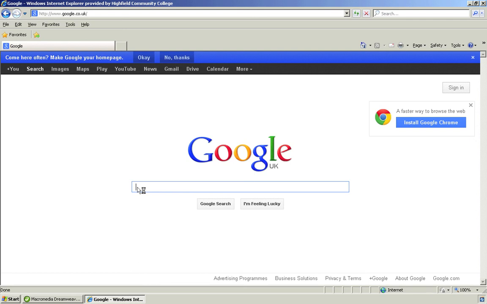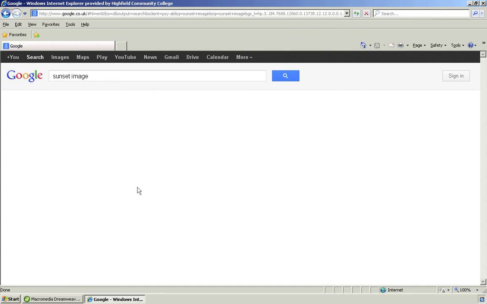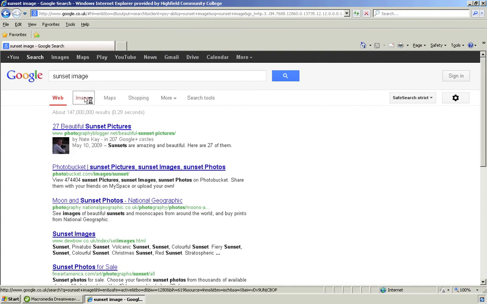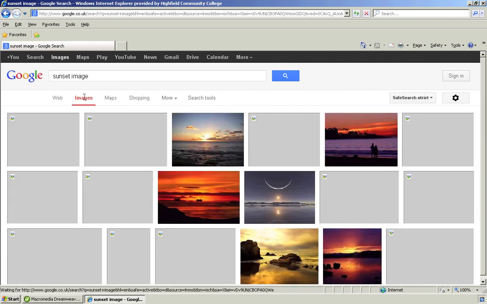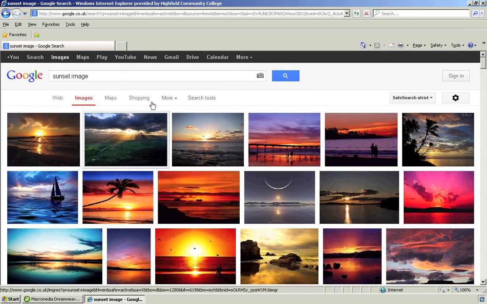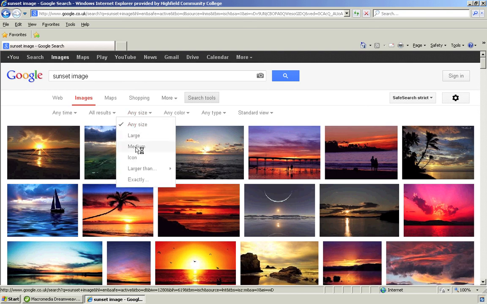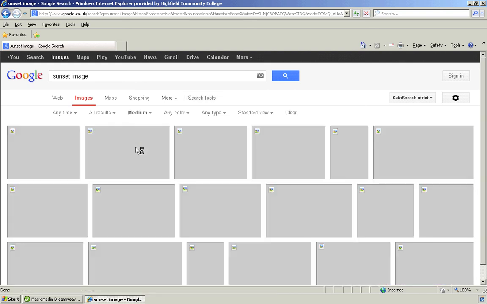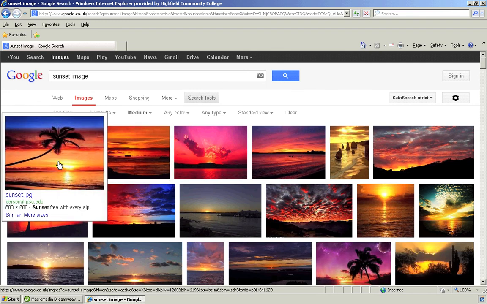I've decided that I want a big, let's go for sunset image. Hopefully get a nice big picture. It's my plan anyway. And let's see. So I'm gonna go, let's see what we can get. It's a medium because I don't want it too big. This one looks okay. We'll just put this one for now.